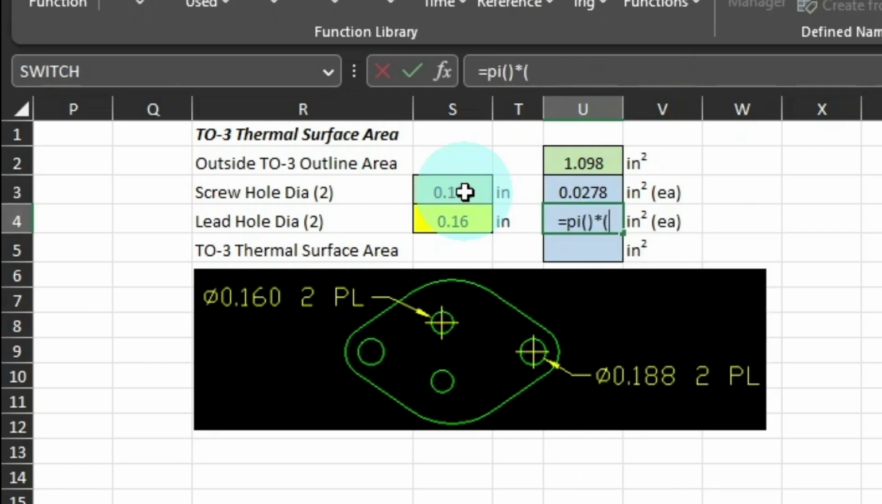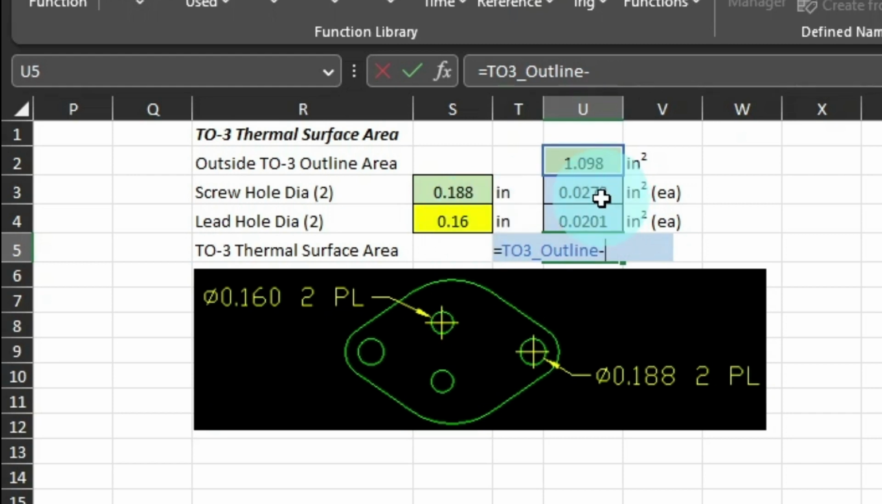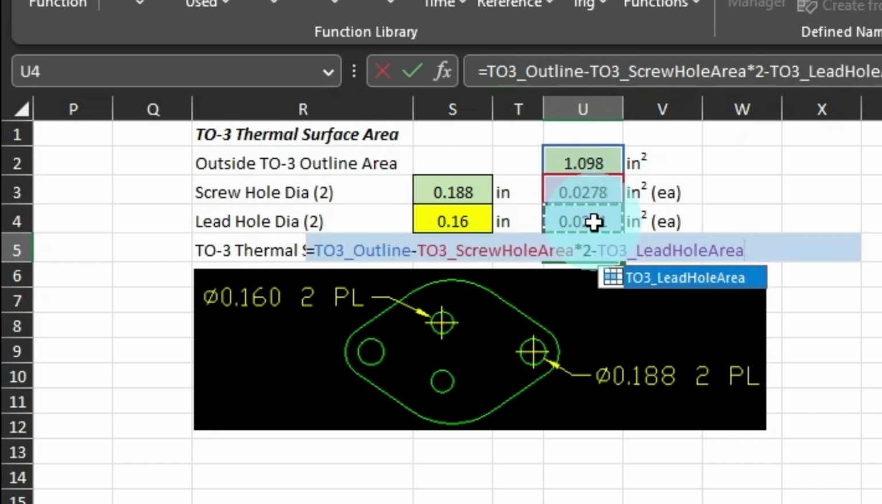And the same for the lead hole. Then the total surface area is the outline area minus the screw hole area times 2 minus the lead hole area times 2.